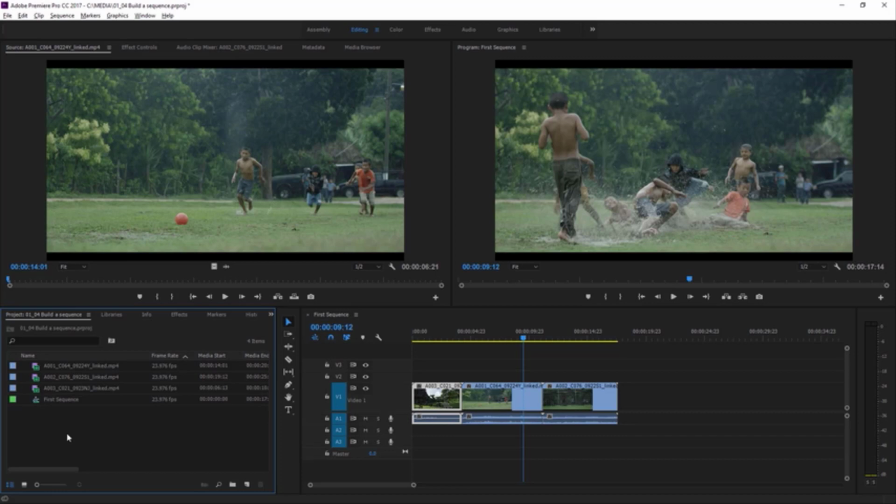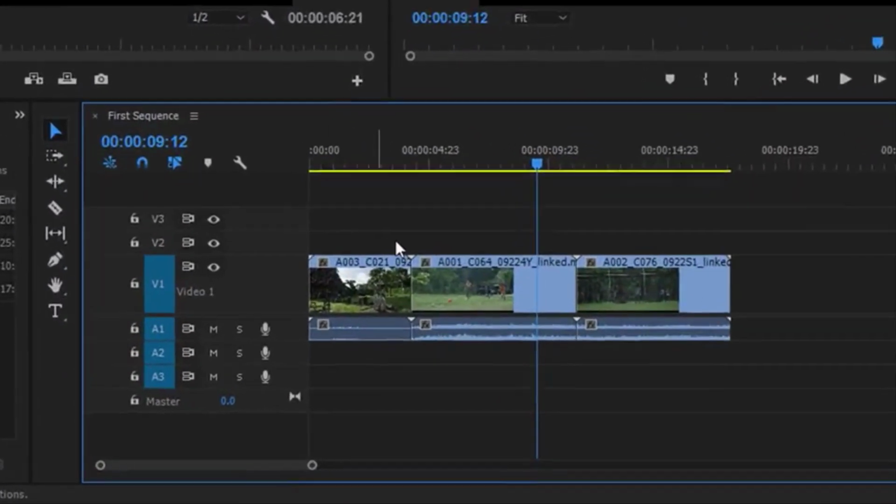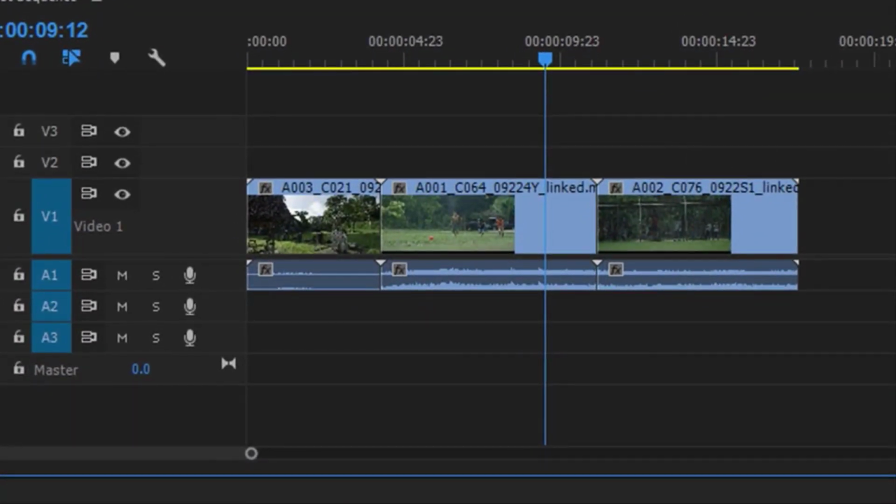Now you can have as many sequences as you like, and professional editors sometimes combine sequences in creative ways. I want to draw your attention in the timeline panel over here on the right to these thin lines dividing sections of the timeline panel. Each of these is a track you can put clips onto. I've put clips here onto video 1, and you can see we've got V1, V2, V3, and so on. We've got A1, A2, A3 for audio.